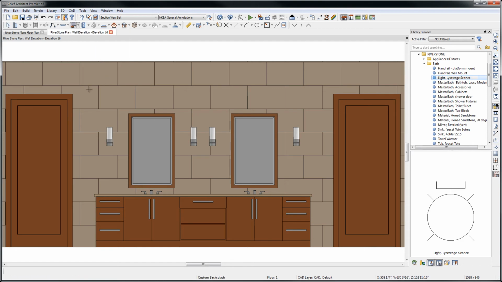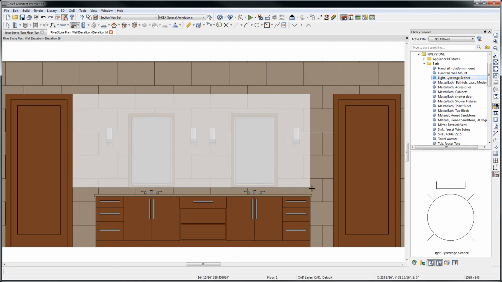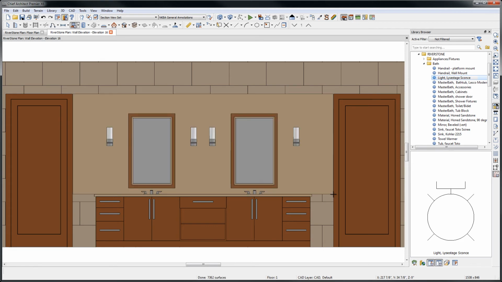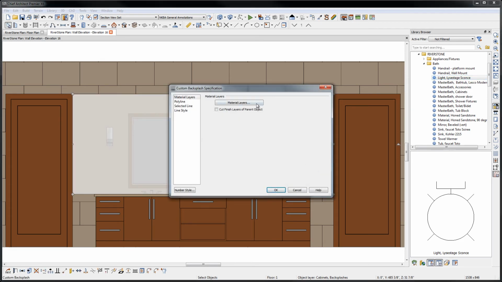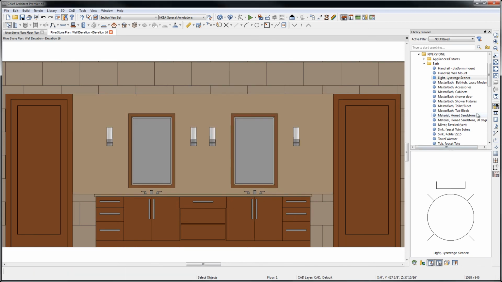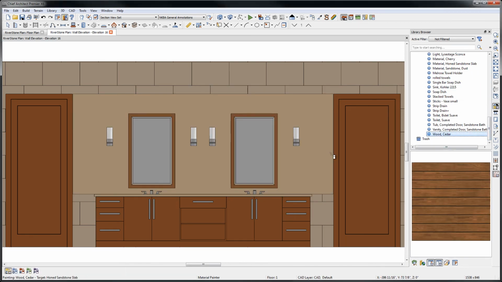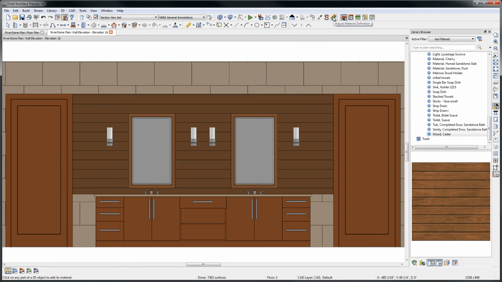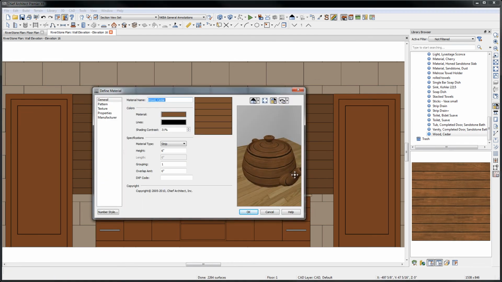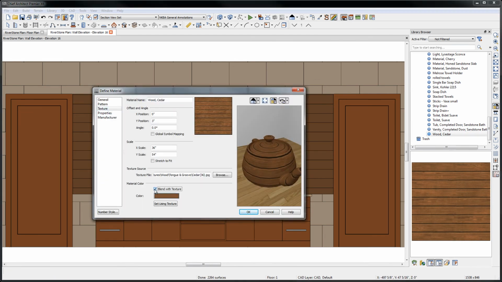Using the backsplash tool, I'll draw a rectangular shape on the wall from the top of the 2 doors down to the countertop. Then I'll set the thickness to a 1/2 inch. Now I'll assign a cedar wood material from the library to the backsplash, and using the material eyedropper, I'll blend the cherry wood color from the cabinet door.